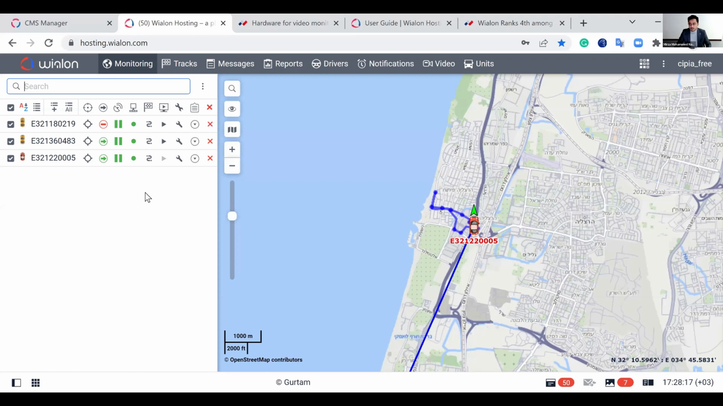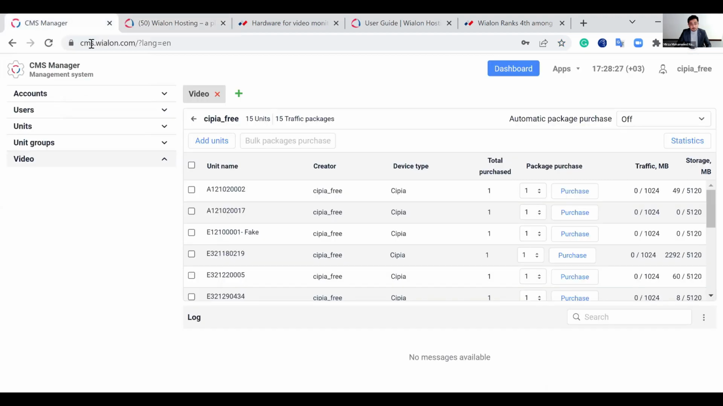Since it is a device with the video features, we'll first go to the CMS interface and enable the video feature for this unit. So I will switch to the CMS. For those who don't know CMS, this is the customer management system where you can manage all your customers and all the access rights and so on for them. So here we are providing the access to the vehicles, to these units, to enable the video features.